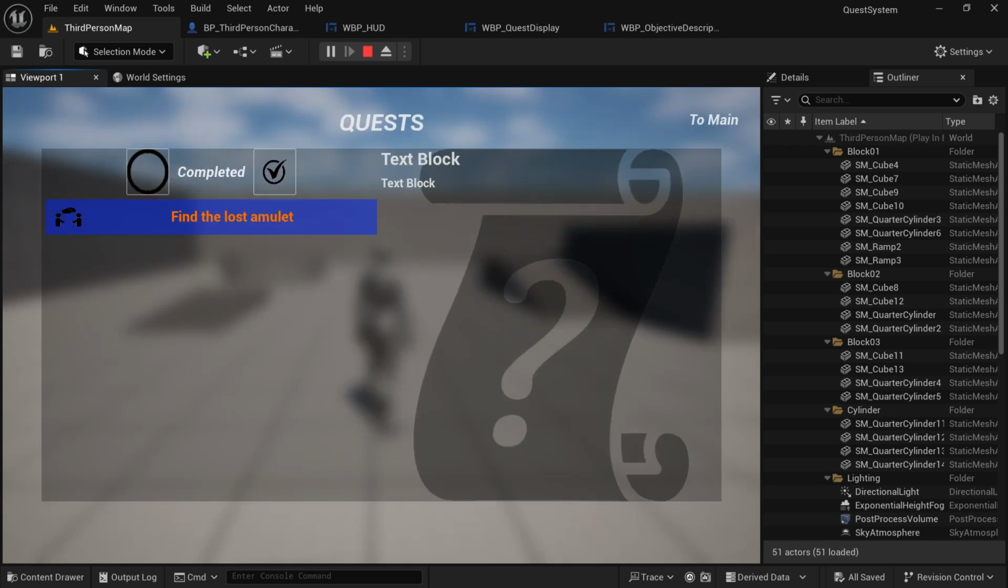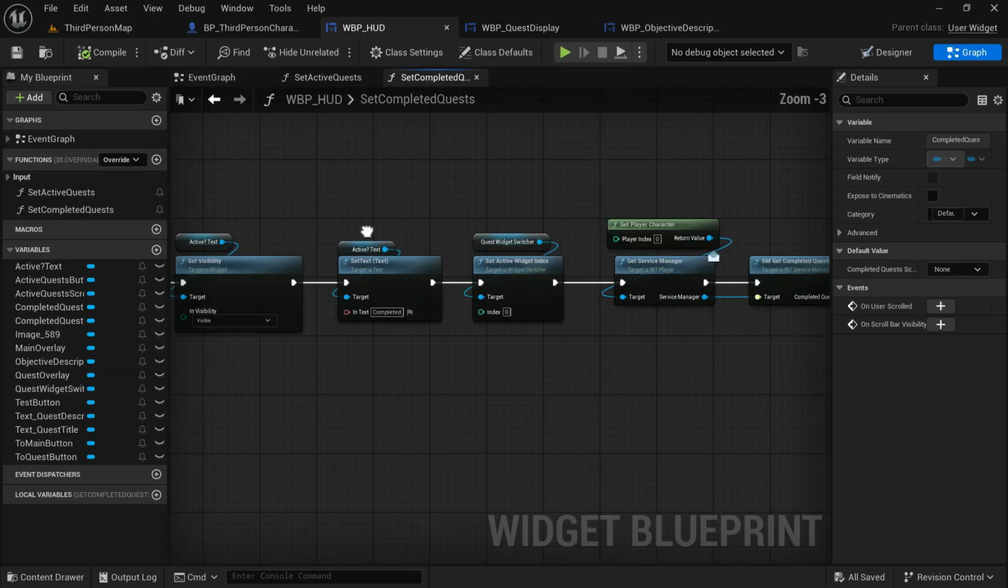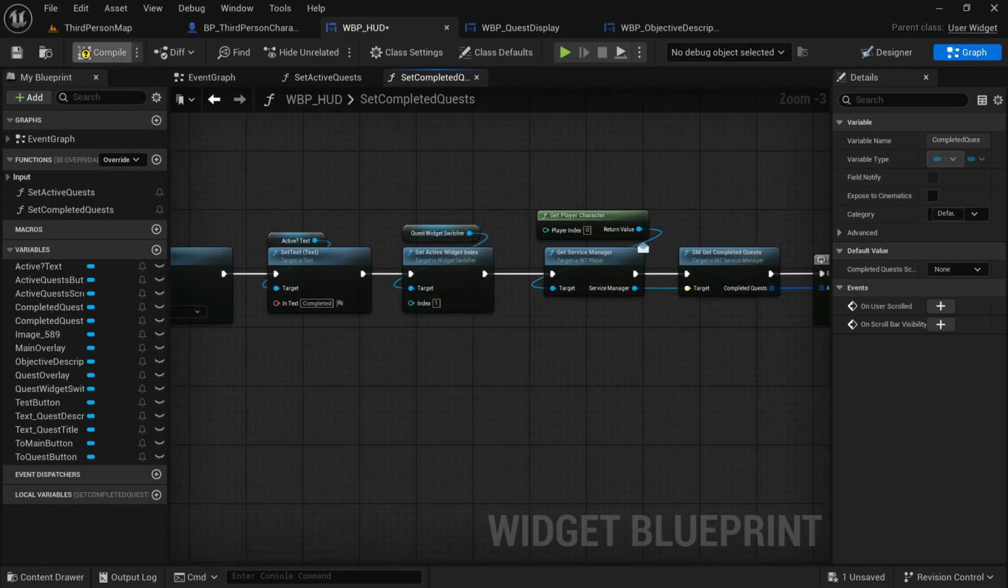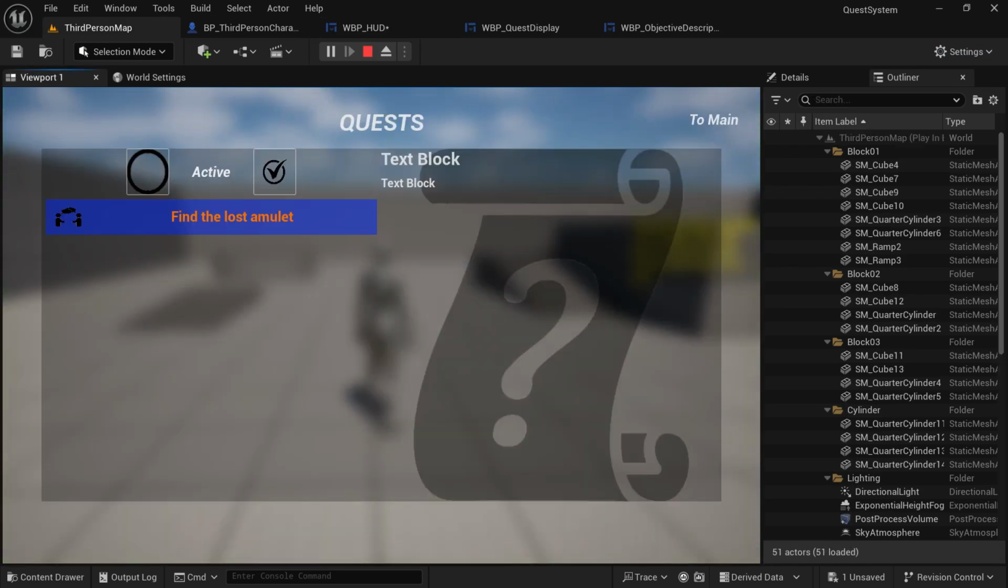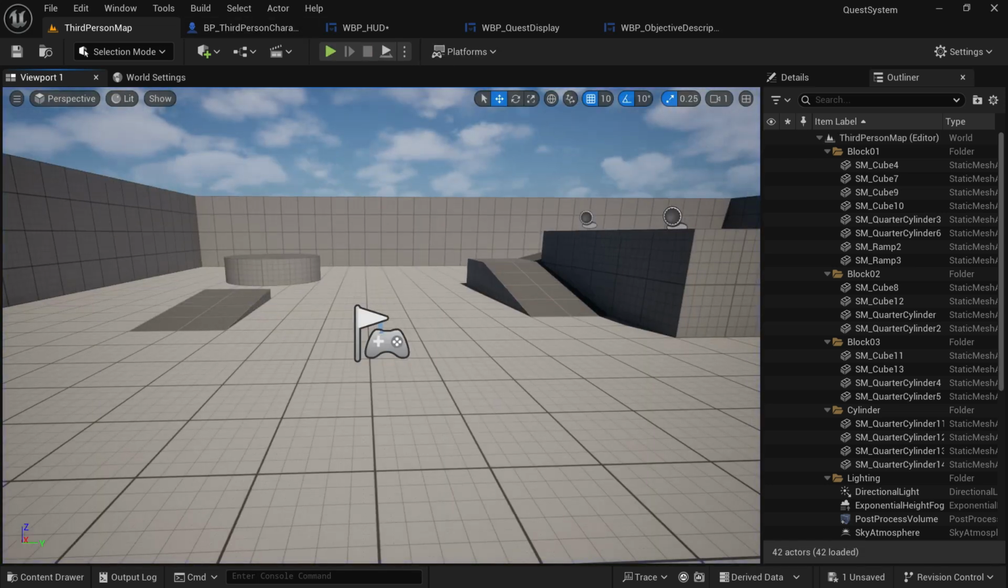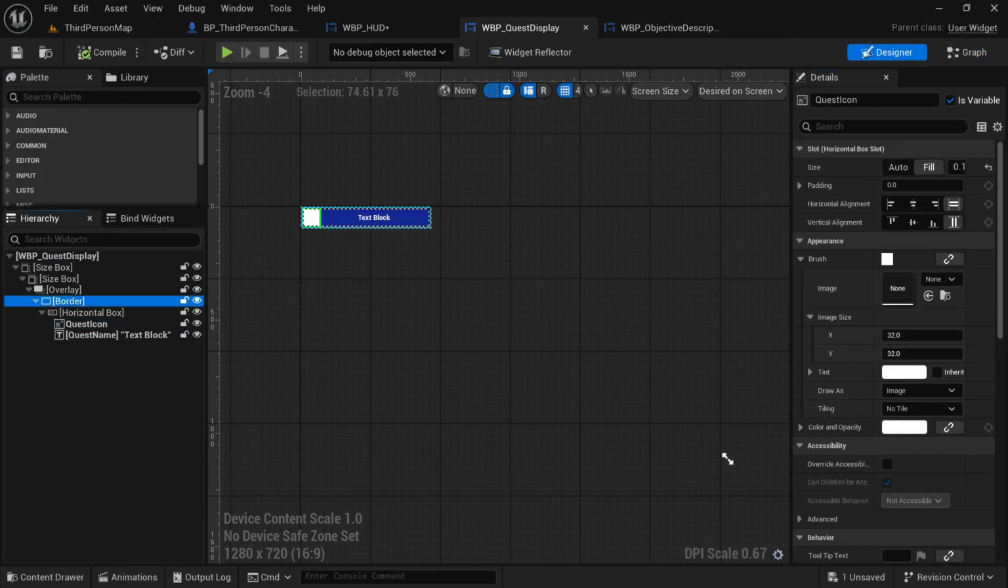Now here I'm clicking on the completed button and it's not working, and that's because I didn't change the active widget index to 1. Like I said, it's still on 0 because I copied and pasted it over, so make sure to change it to 1. And now you can see if we go to our quest, we click on active, we see the active. If we click on completed, we see the completed, and there's nothing there because we don't have any completed quests yet. But if we had some, they'd show up exactly like that.